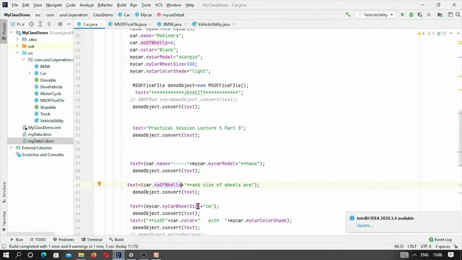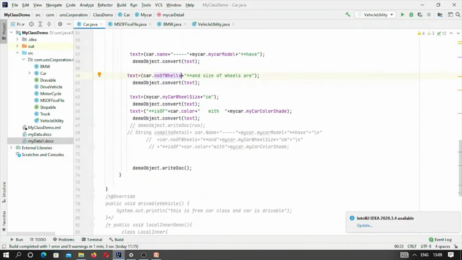Now the size is whatever it is in the slice, it is 100, and again it is converting. This is an added padding string, which is added just to make the printable answer more readable. So car dot color is black, and car dot color shade is light, and again it is converting. Okay, now at last we are writing all the things.